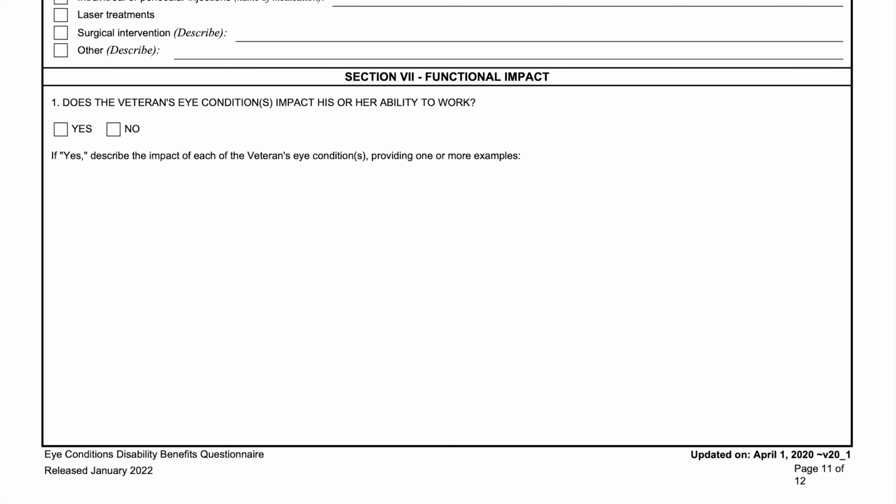A unique consideration under this DBQ is under Section 7. The VA examiner is prompted to indicate any functional impacts that the veteran's visual impairment or eye conditions have on their lives. This is the veteran's opportunity to express both the day-to-day limitations and the larger scale effects that their poor vision and eye conditions have in terms of their ability to work.